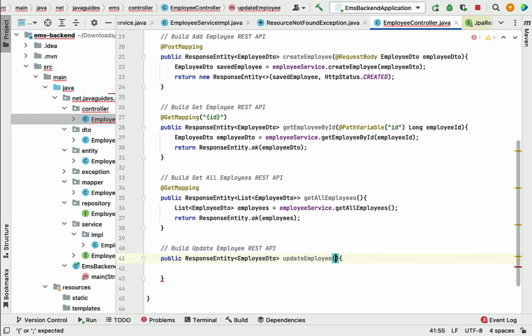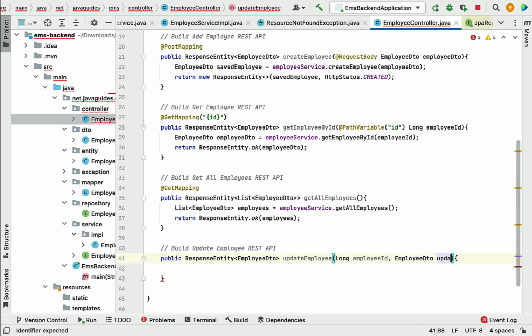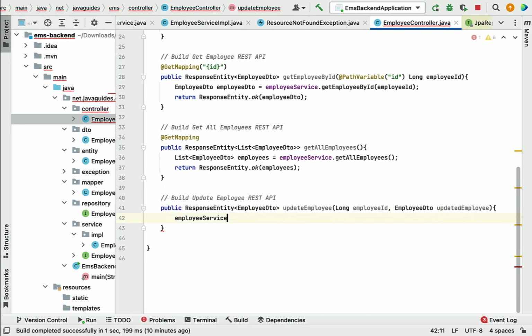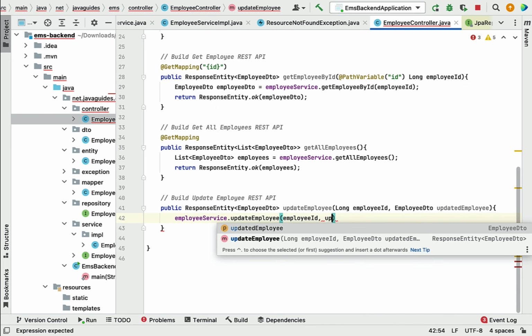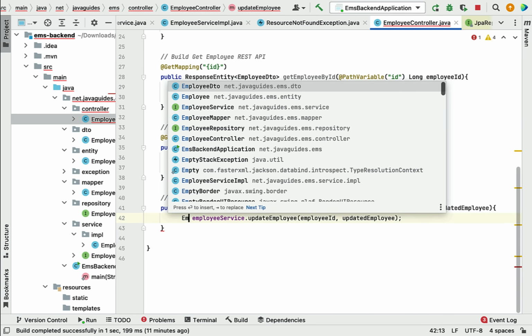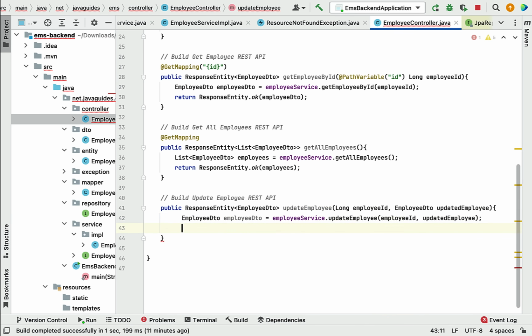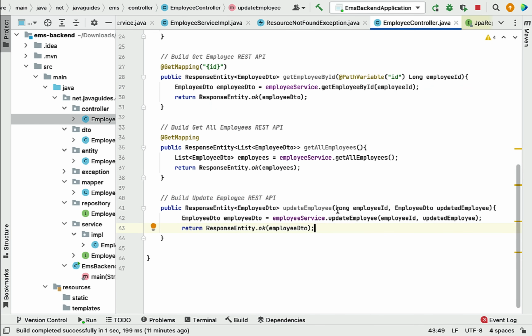Alright, and let us pass employee ID as a first argument and employee DTO as a second argument. So this employee DTO is nothing but updated employee information. Perfect. Next, let us call employee service. It has update employee method and then pass employee ID as a first parameter, updated employee as a second parameter. Perfect. Next, this update employee method returns employee DTO. So here let us have a local variable of type employee DTO. Alright, next let us have a return statement, return ResponseEntity and then call ok method and then pass employee DTO. Alright, now we have created update employee method.